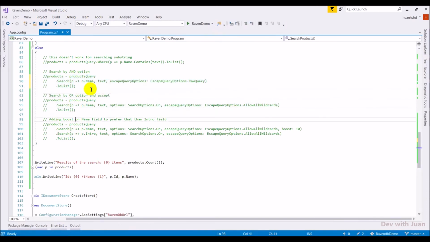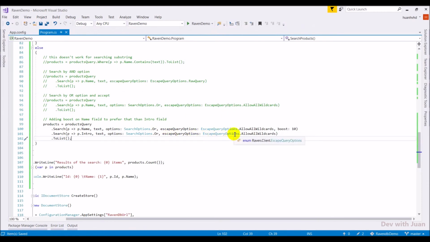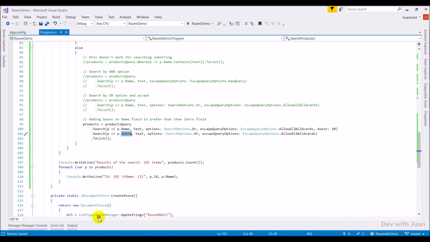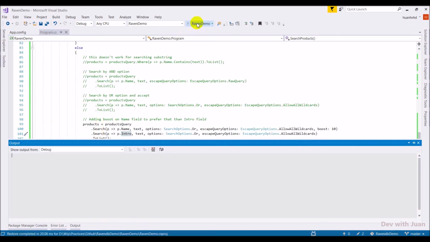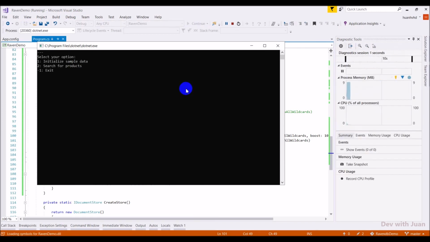Uncomment this. So here I specify the OR, and here it says by default the boost is 1, but I prefer product with the name before the intro, so I change the boost to 10, for example. And now I start RavenDB. Okay, I select 2, I don't enter anything.